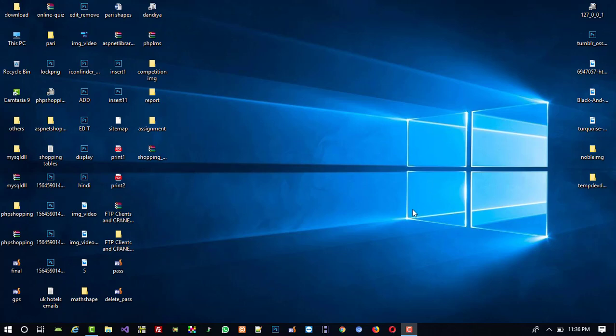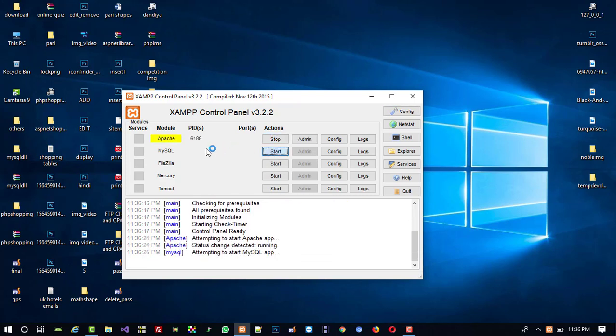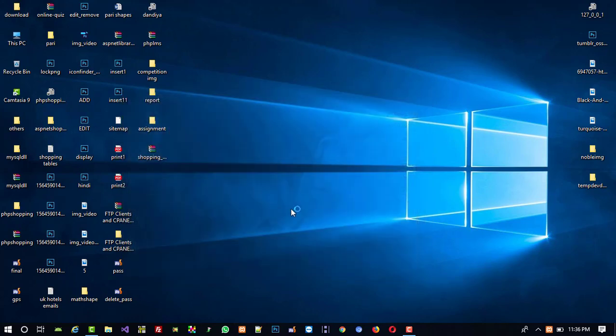So first of all, you need XAMPP. Without XAMPP you cannot use MySql. So first of all, you need to install XAMPP. Then you need to start these two services. And then you need one editor.